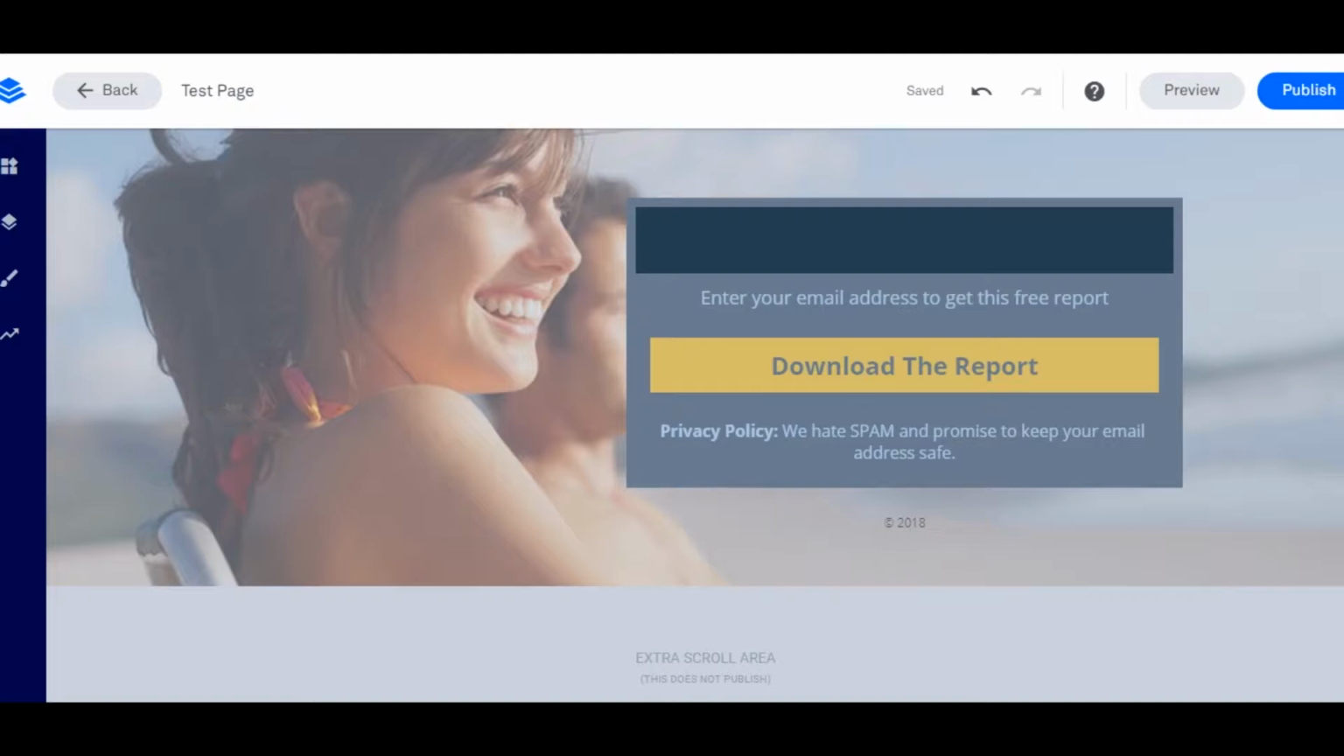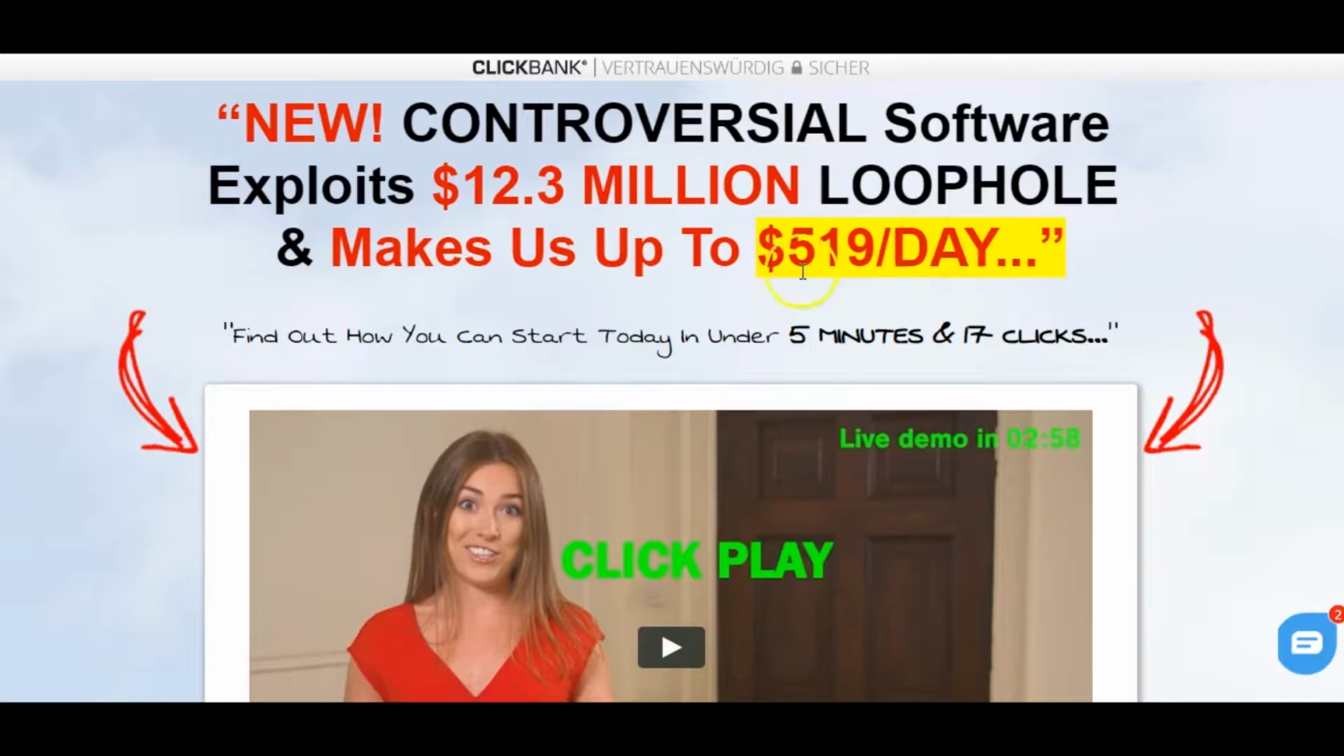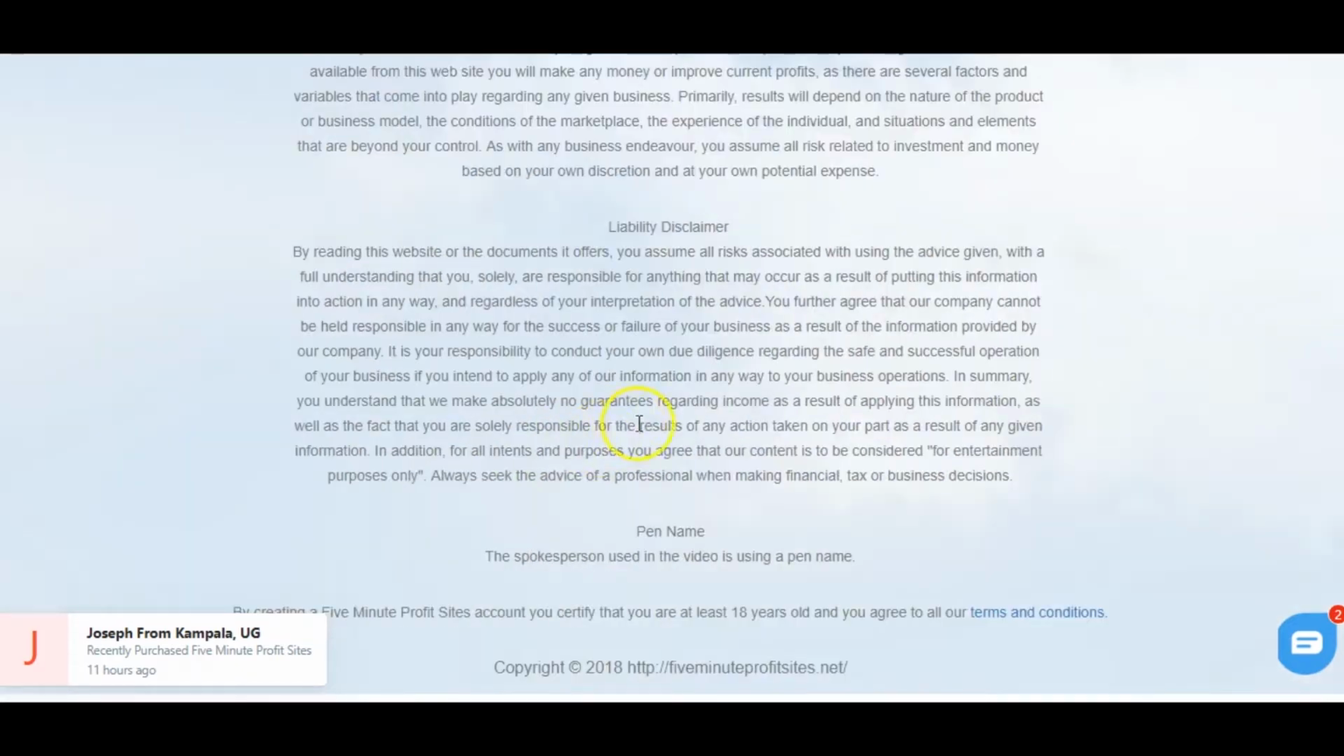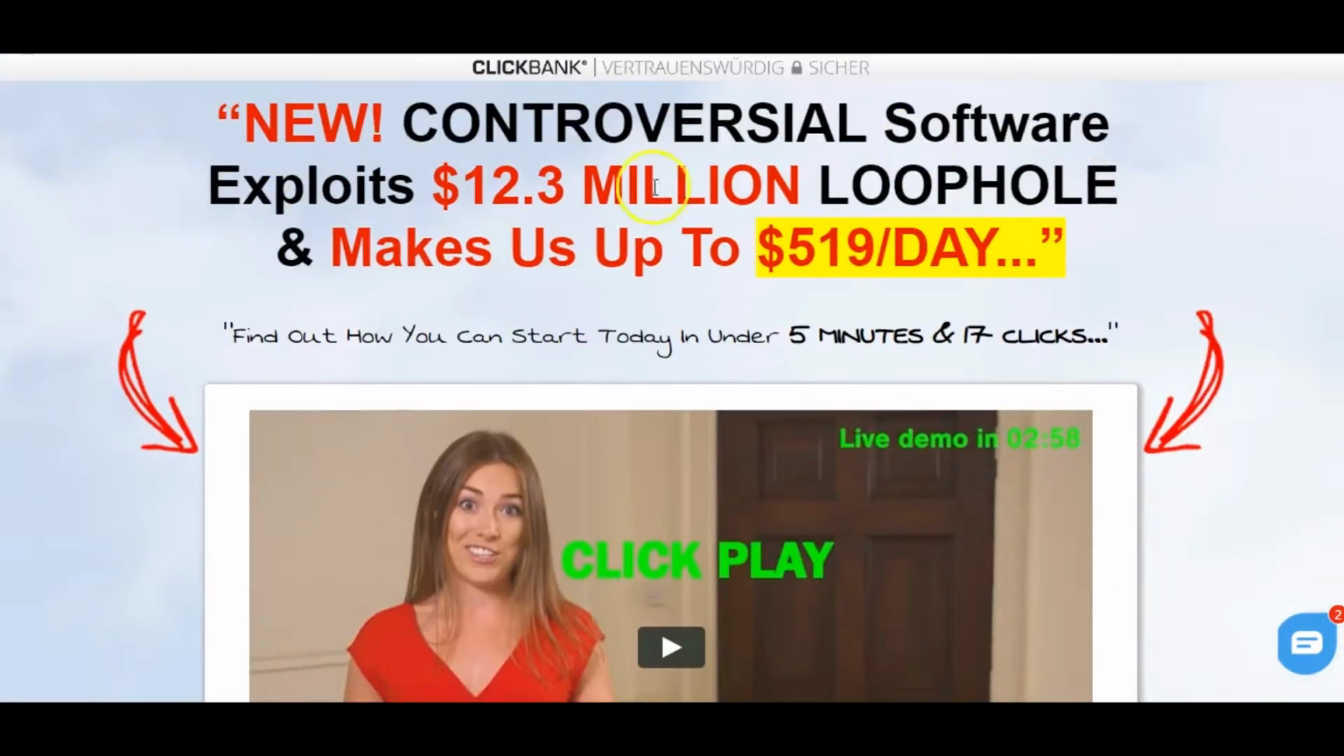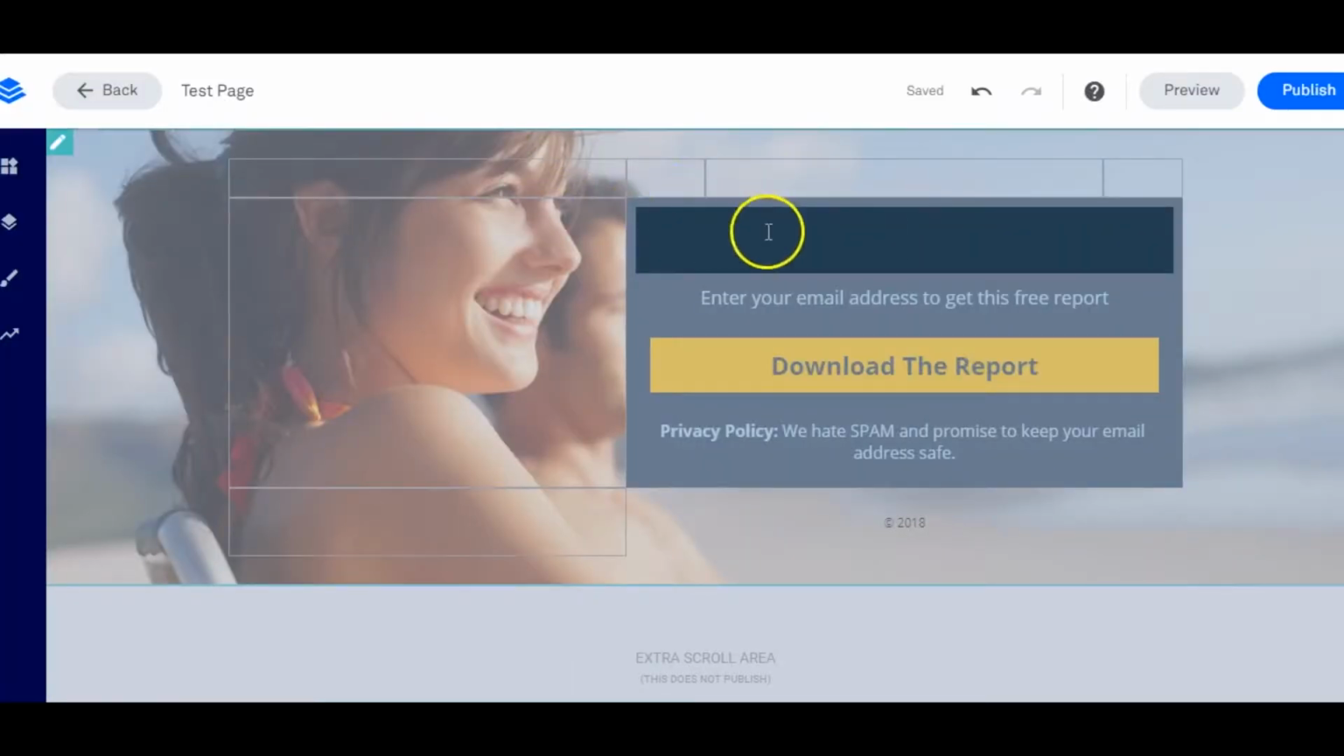So what we need to do here really is we need to find a good headline, right? A congruent one. So what I would do here is I would really just read what's on this page. And yeah, as you can see, there's not much other than this headline and the video, and maybe this sub-headline down here. And what we could do is go for how you can start making up to $519 per day in under 5 minutes, right? So that would be maybe a good headline.